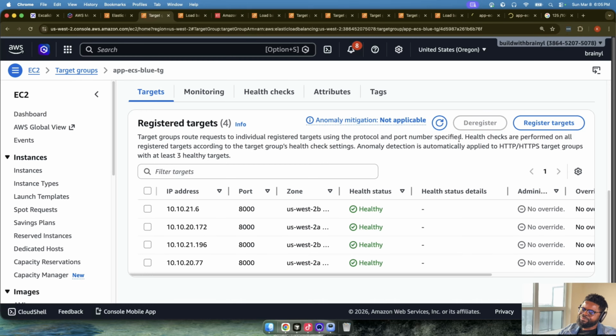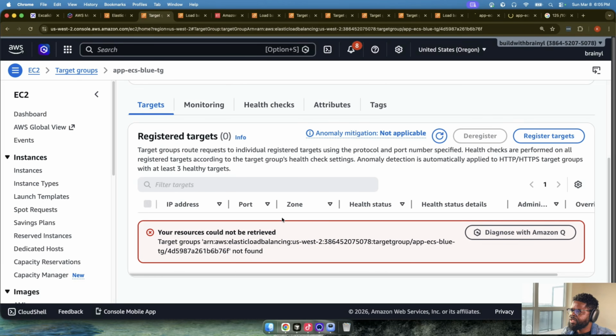Both of them are containers, right? So cost is also a thing. It's also something you need to take note of.